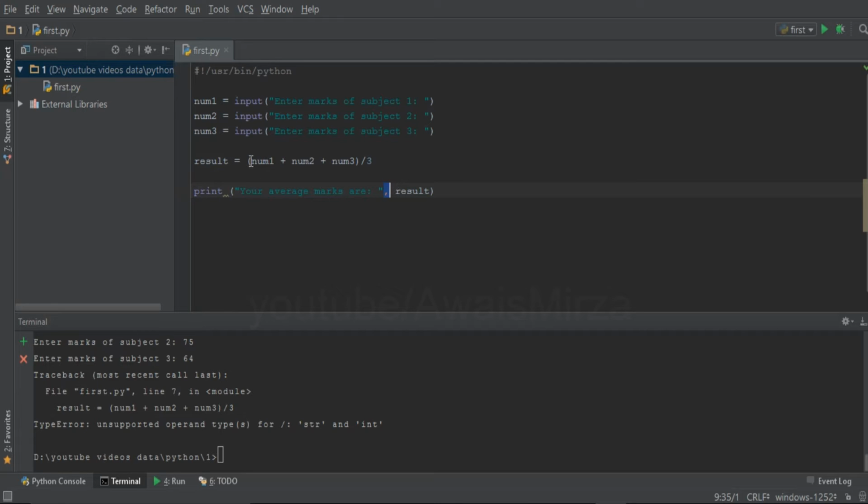Another thing is that when I enter any value after taking input from the user, this will be stored as a string but not as an integer. So I can't divide the string by an integer. I need to convert this string into an integer. Although the value that a user will enter will be an integer, that value will be within double quotes. So anything within double quotes will be considered a string, even if the value contains only digits. So I need to convert all these values into integers.